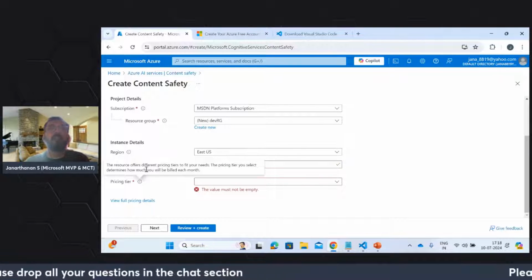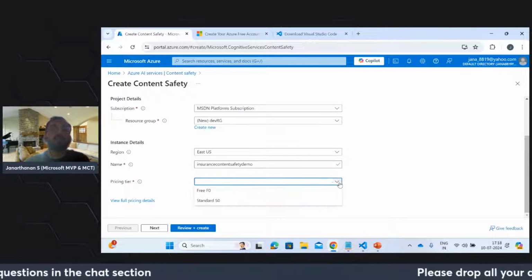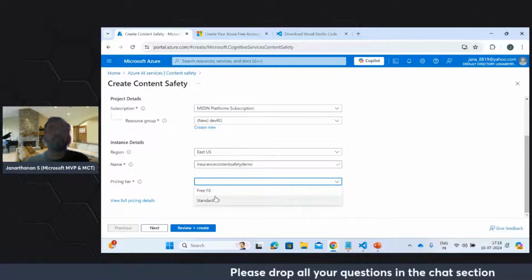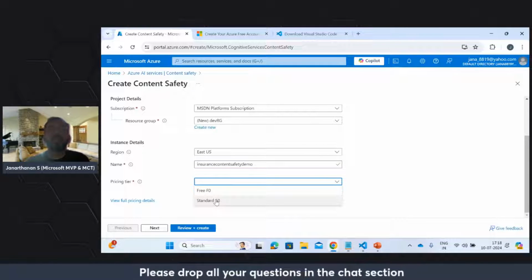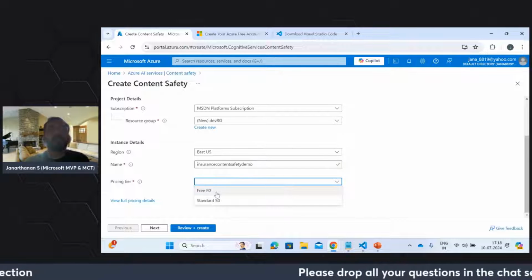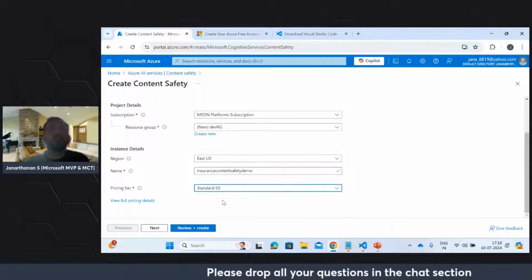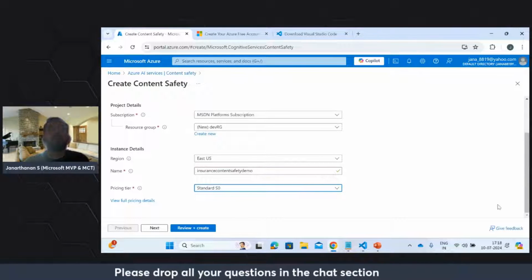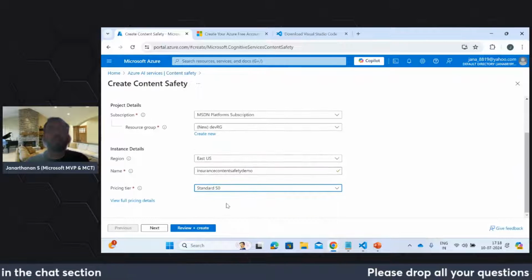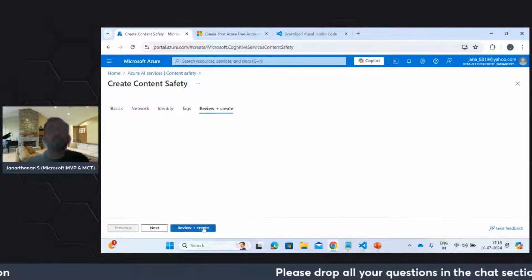And we need to choose the pricing tier. There are two types of pricing tier available. One is the free pricing tier, and the second one is the standard pricing tier. The free pricing tier may not have all the capabilities, only restricted capabilities. Let's go for the standard tier because all the capabilities are available under the standard pricing tier. Once it is done, you have to hit the review plus create button.